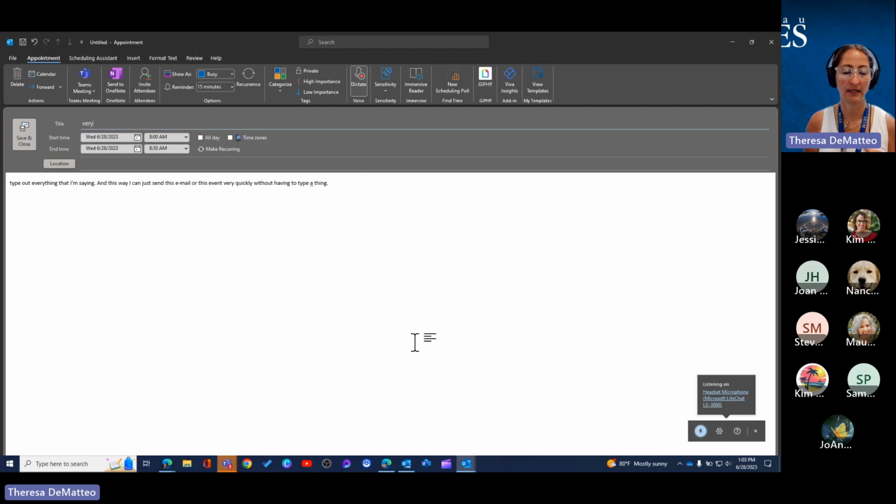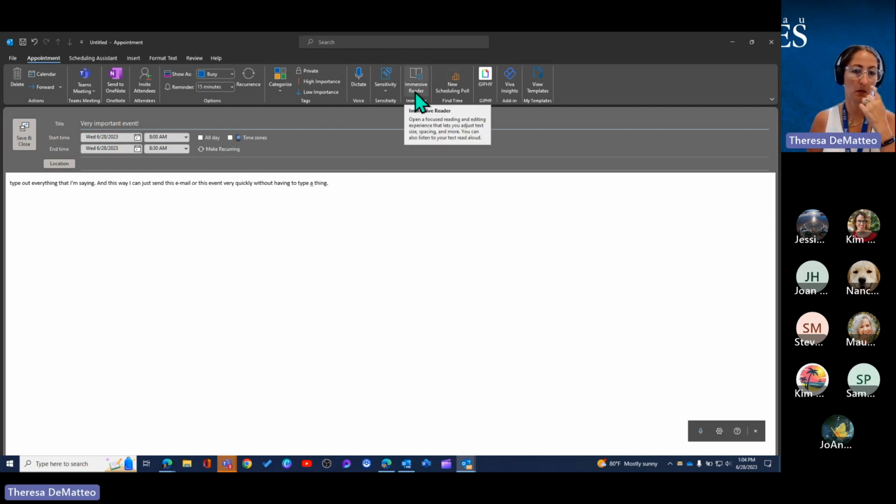Very important event, exclamation point. And I could just click save and close and I'm done. I didn't even type a thing. So dictate, awesome. You also always have immersive reader, which I've gone over a bunch of times. So if you want to hear what you typed out, you can turn on immersive reader.